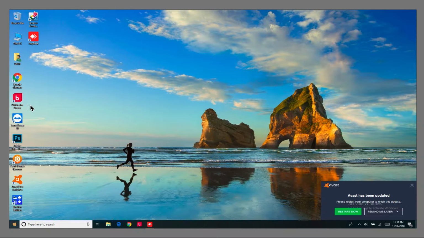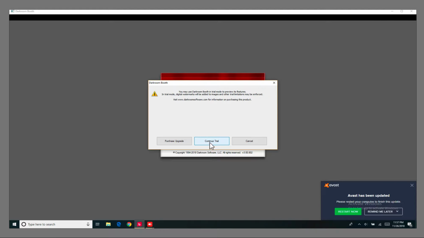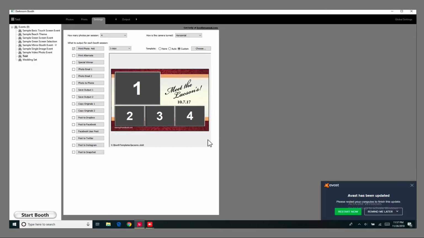So first thing I'm going to go into, I'm just going to open up Darkroom. Just wait for that to load. And for this, I'm just going to stick with the trial. Continue. And this is as we're just pretending that I'm on my booth, my actual booth that I'm using for the event. So first thing I like to do is, see, I already have this test one here.